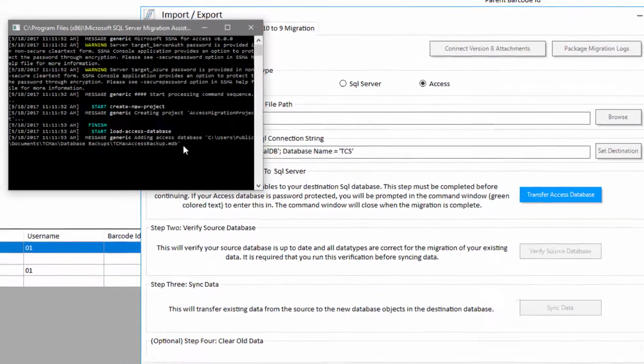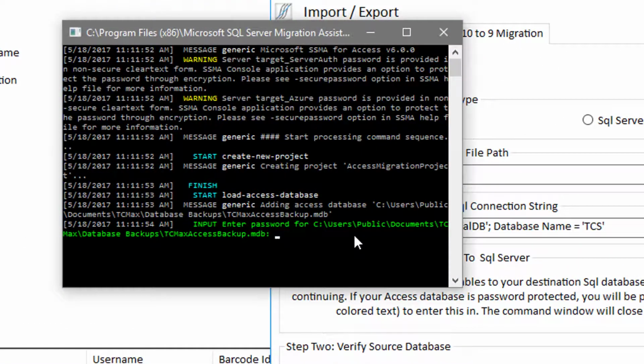This will open the SQL Server Migration Assistant, which has been pre-configured for you. If your database is password protected, you will need to enter it when prompted. The default database password is capital S, lowercase e, r, v, I, c, 1, which we have displayed on the screen for you and entered into the command window.